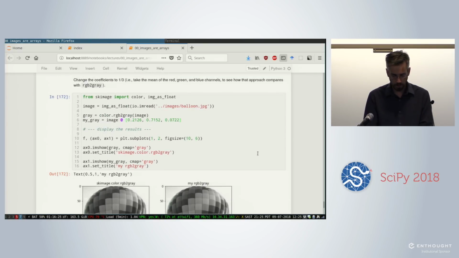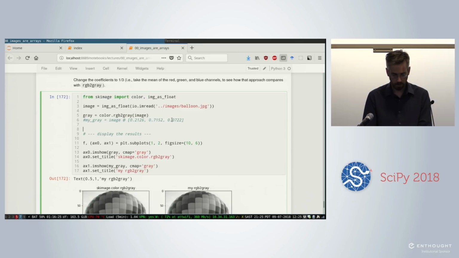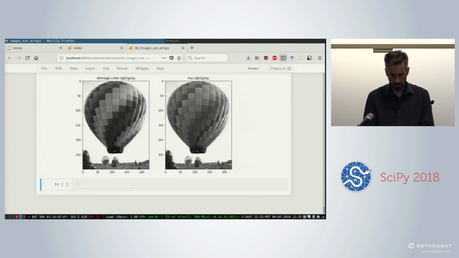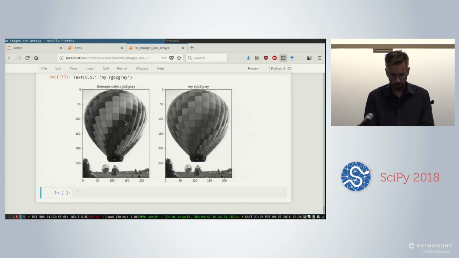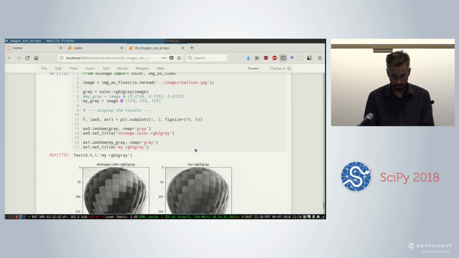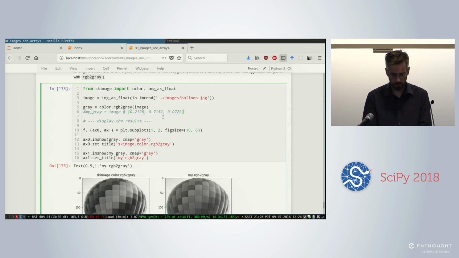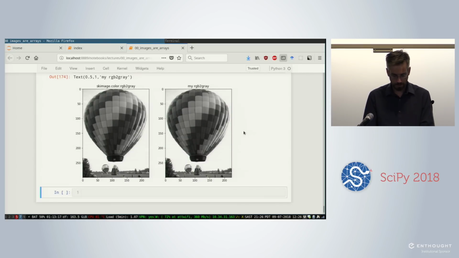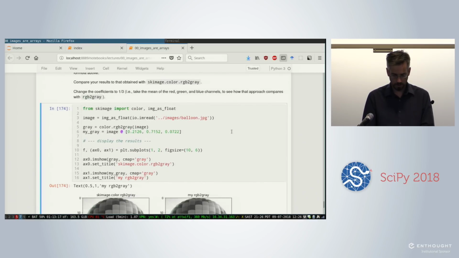If you, however, change those values to be thirds, so if you average the 3 layers together, you'll notice that they do not look the same. Here's the one from scikit-image, much darker around here, and yours looks quite light in that case. Okay, but if you use the correct weights, they're identical. All right, so that concludes images, the image representation section.